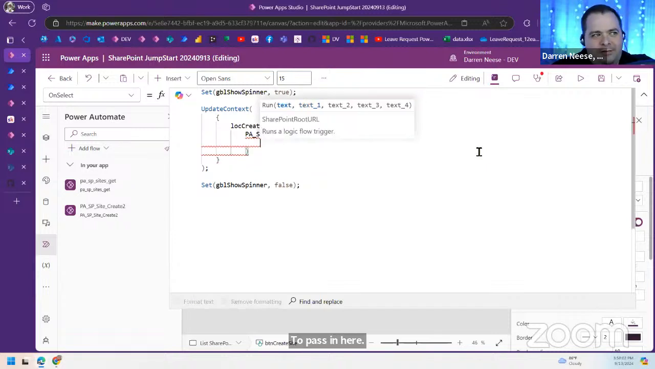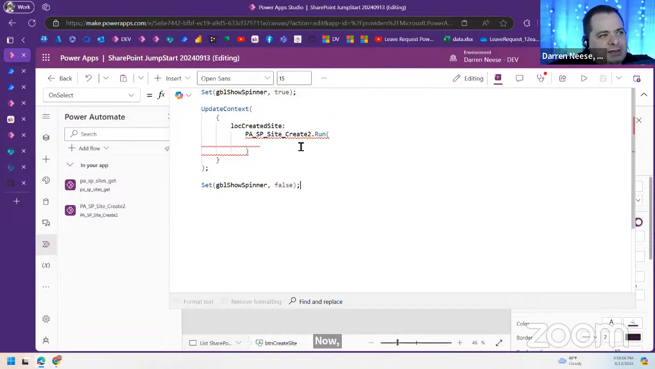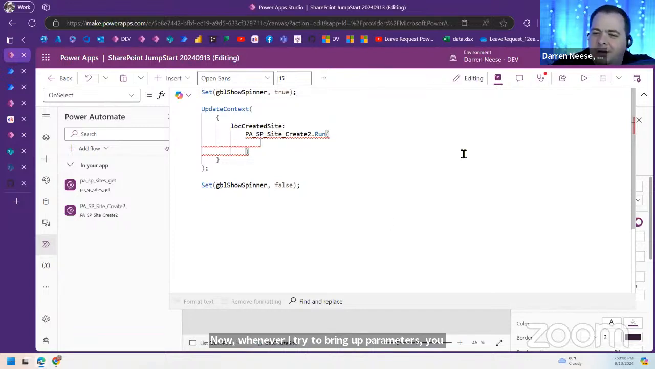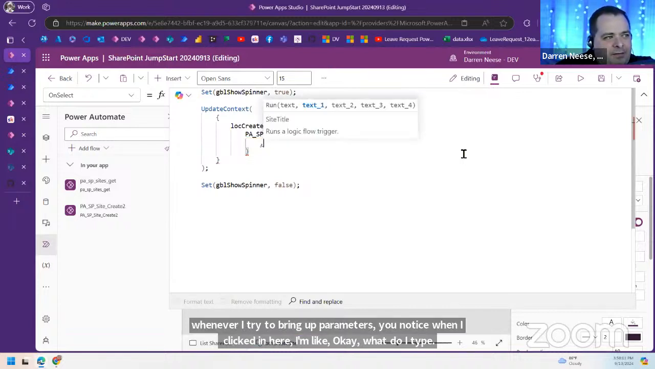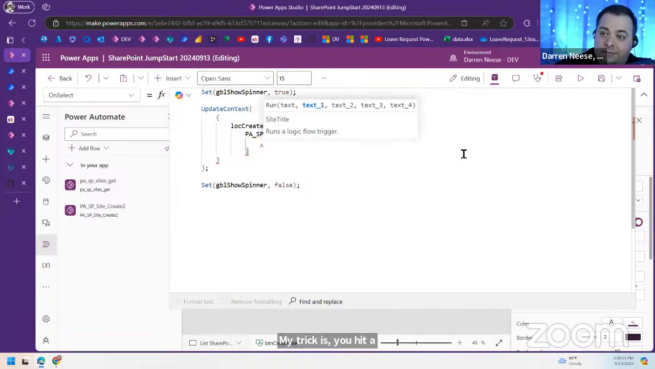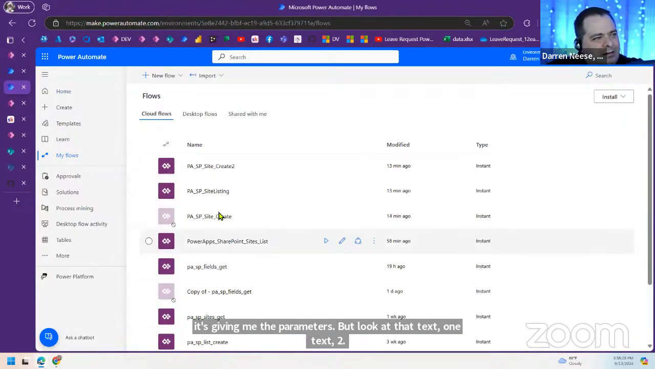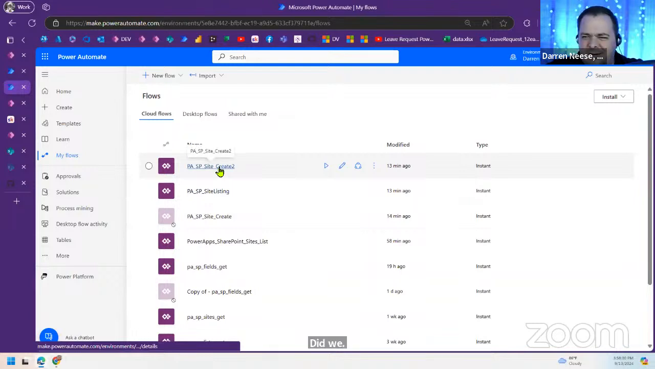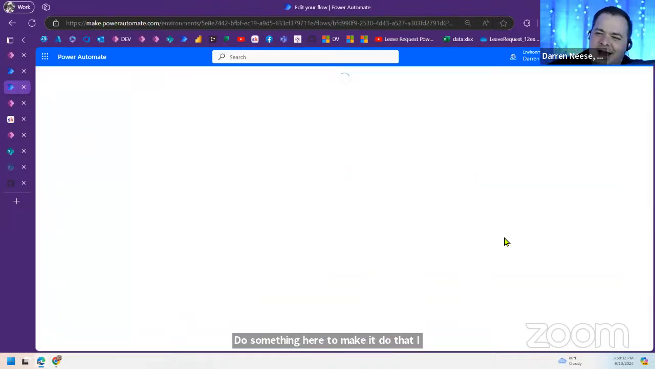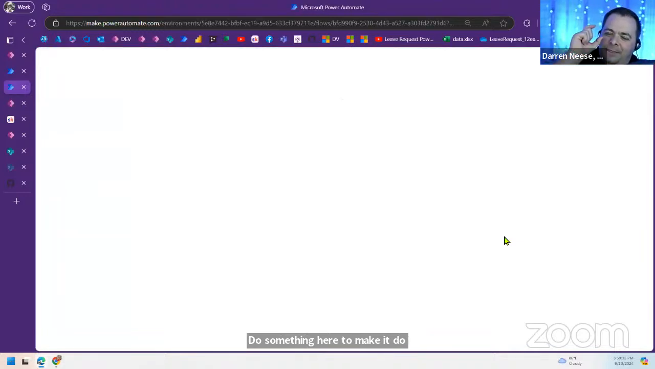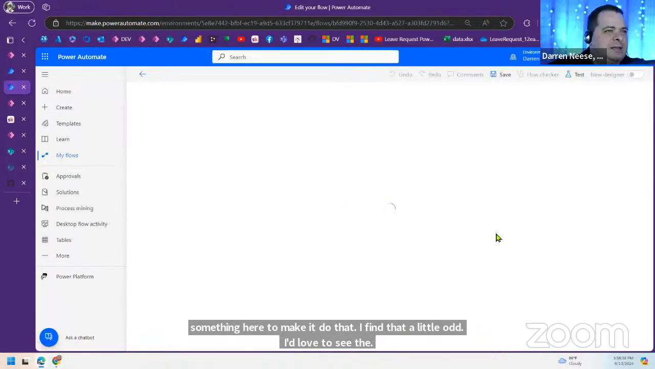Now, whenever I try to bring up parameters, you notice when I clicked in here, I'm like, okay, what do I type? My trick is you hit a comma and you make the code editor tell you, and this goes for any code editor. It's my way of tricking it into showing the next parameter I need to put in here. And it's giving me the parameters. But look at that, text 1, text 2. That's a little ugly. Now, did we do something here to make it do that? I find that a little odd. I'd love to see the parameter names that we're passing in.